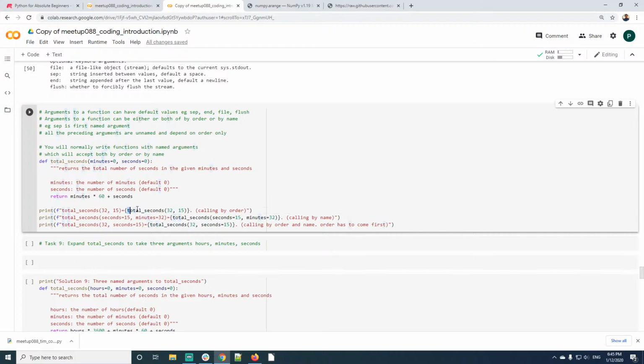We can call it this way. We can call it just as before, total seconds, and then the two values, and the first one's going to be minutes and the second one's going to be seconds, and that's called calling by order. So it just uses the arguments in the order that they were provided.